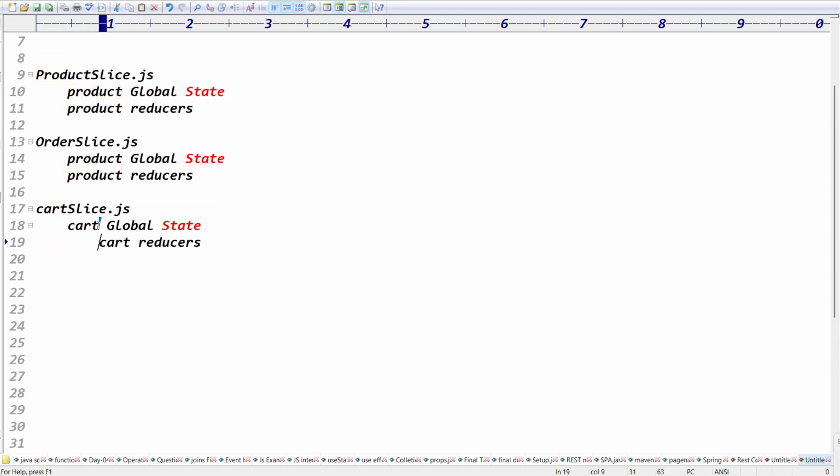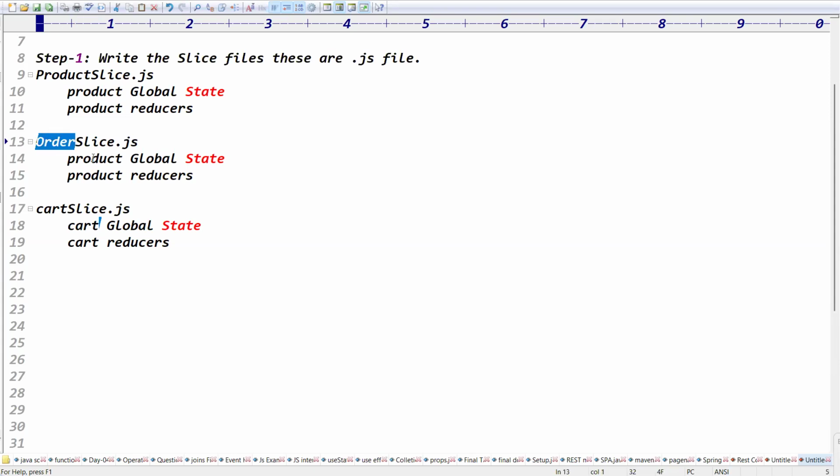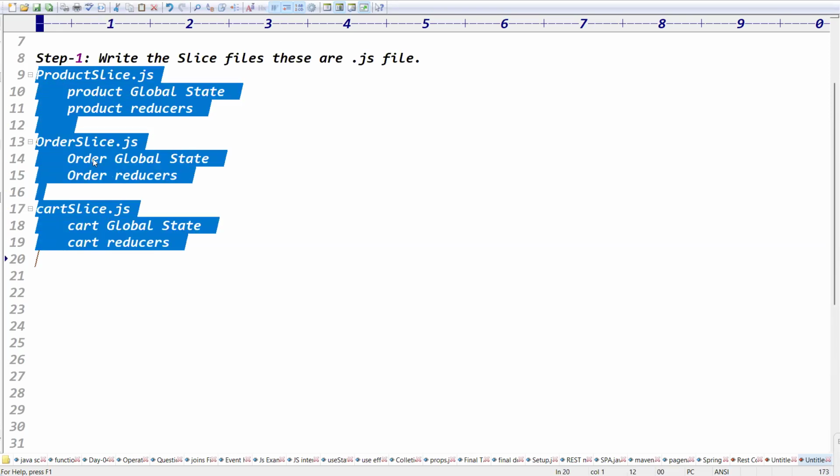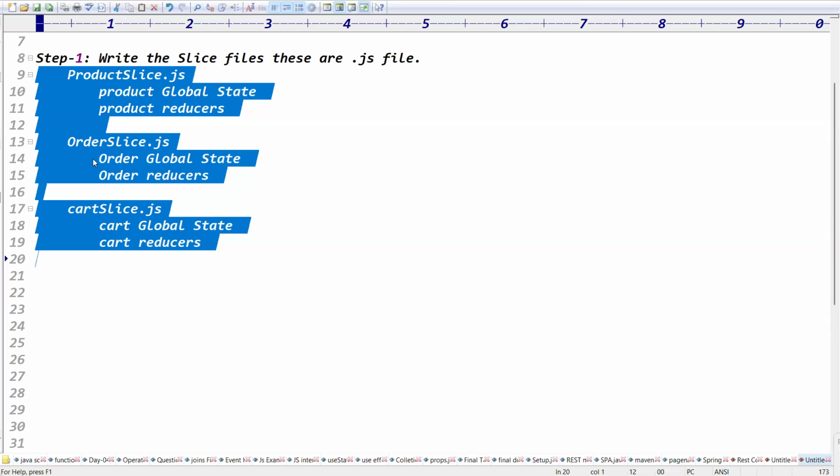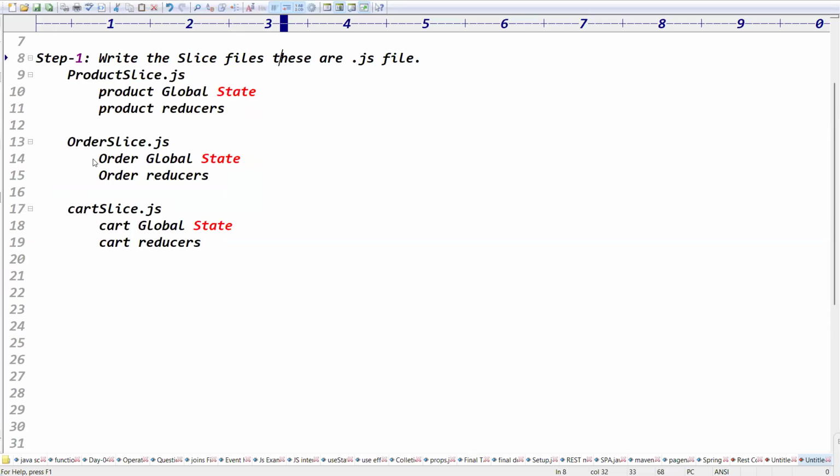It means first you write the slices. Step one is write the slice files. These are .js files. How many slices did you create in total? Three slices: the order slice, product slice, and cart slice, right? After creating the slices, step one, write the slice files. Guys, you can write the three slices.